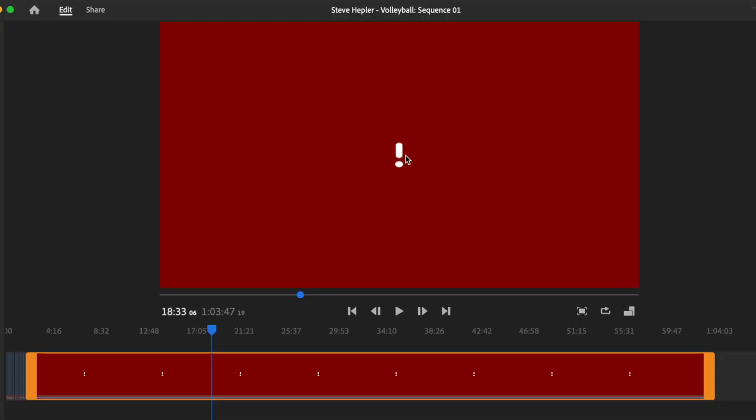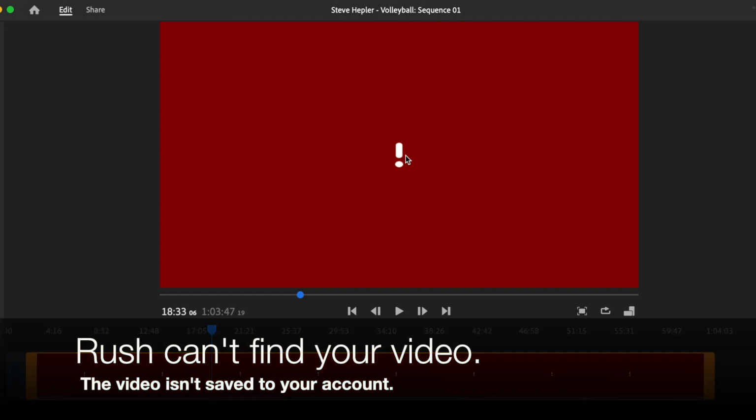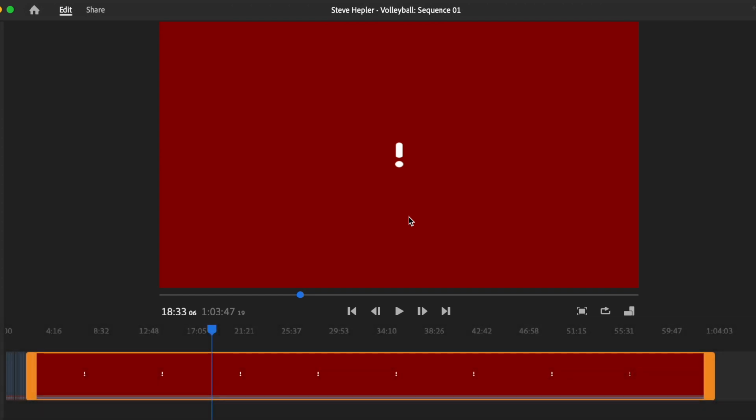Let's imagine that you're in Premiere Rush and you get that weird red screen of death with the exclamation point. What does that mean? It means the program, Rush, can't find your video. You didn't save the video to your computer account, so it's looking for something that's not there, and since it's not there, you get a blank screen with an exclamation point to say, hey, fix this.